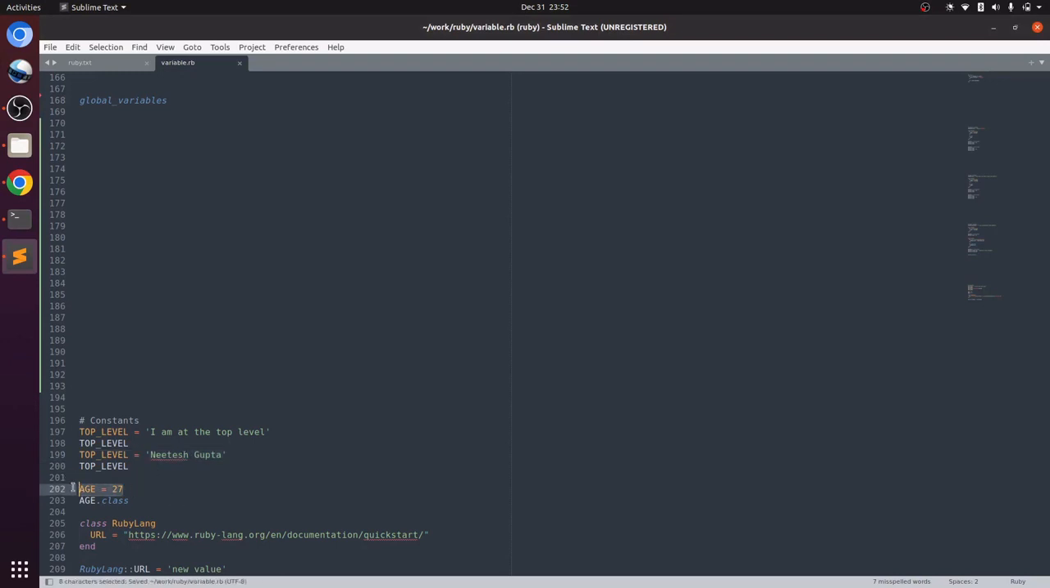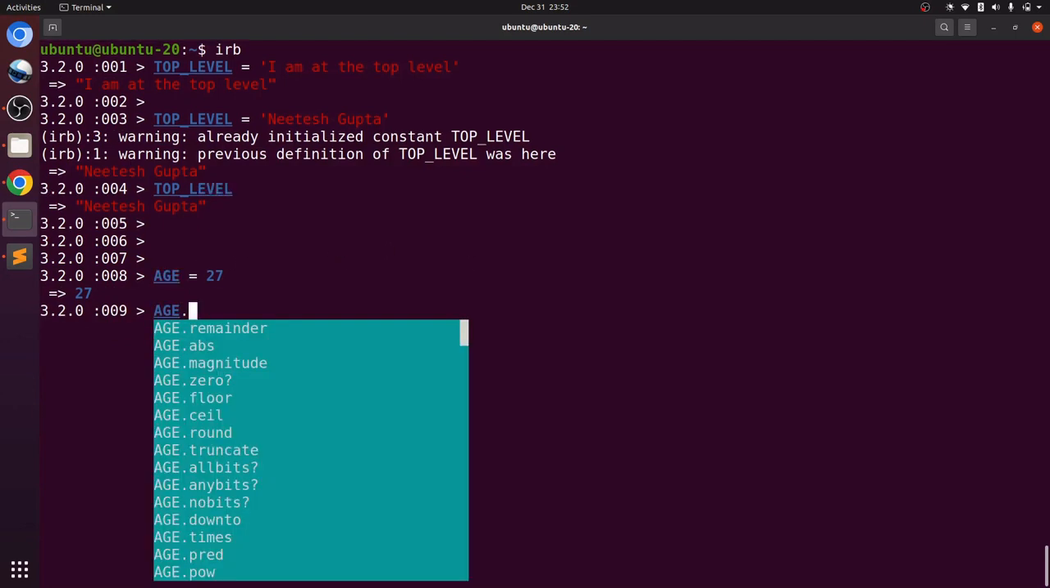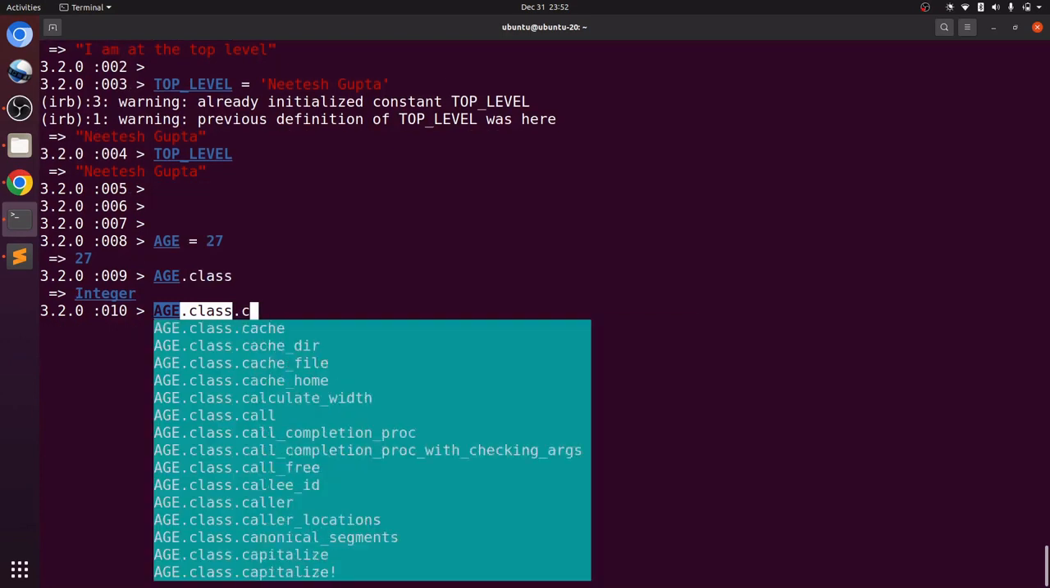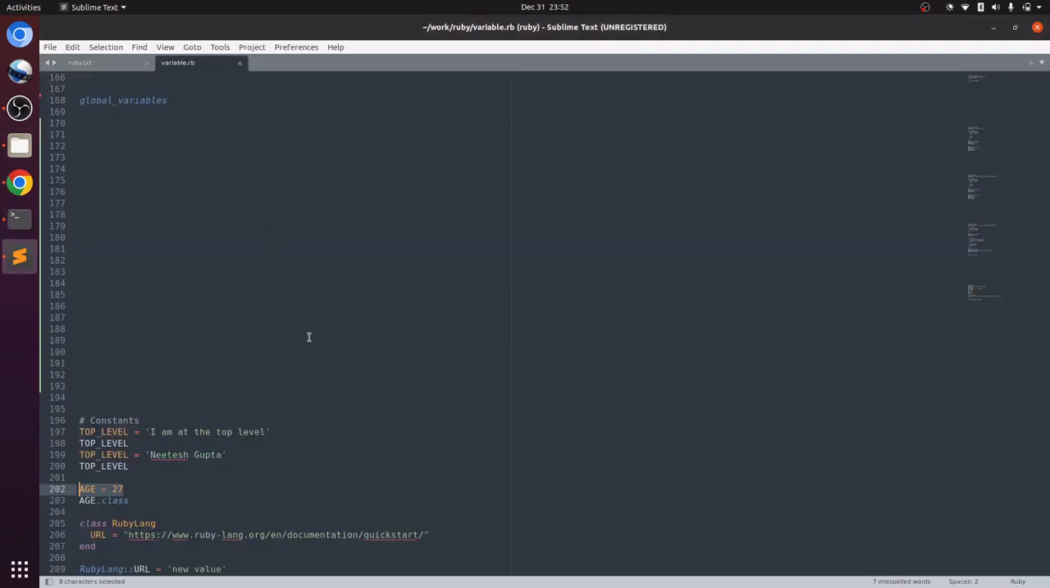One more thing I want to highlight here is, I have already told you that everything is an object. So if you ask what is your class, we have assigned the integer, that's why this class is integer. But if we ask this class dot class, what is your class, then it's an object of this class. So everything is an object here again.